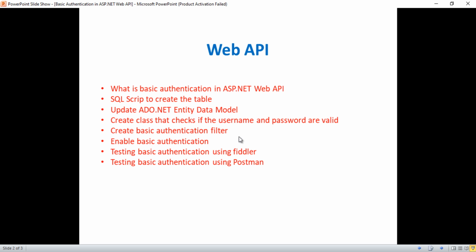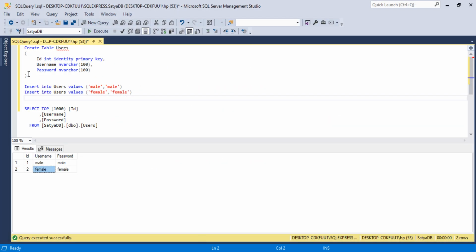The second point is that we need to create a SQL script, which is a requirement for this video. So guys, I'll go to my SQL server. I have created one table called users. It has three columns: ID, username and password. ID is the identity column, then username and password.